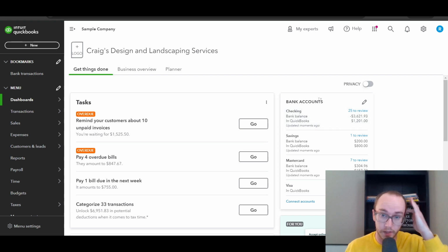So you're going to want to make sure that all of your different business bank accounts are connected, whatever checking account you're using for your business, whether you're a sole proprietor, whether you have an LLC, whatever your business structure looks like. Make sure that those accounts are connected.